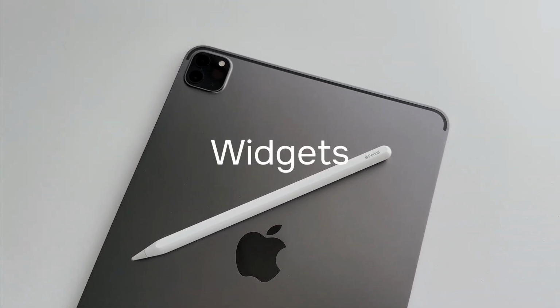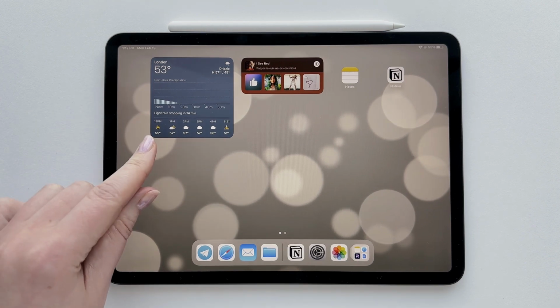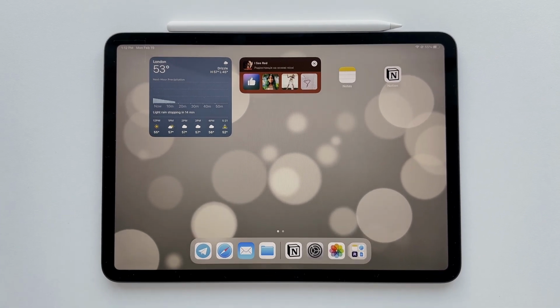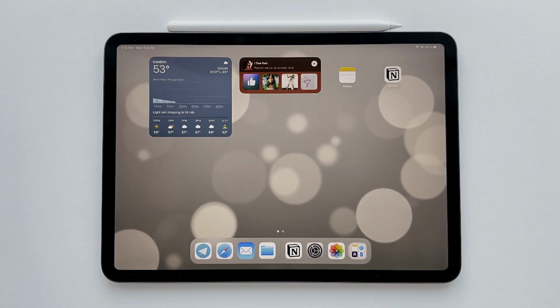Widgets are a standout feature of the iPad, offering a seamless way to access information without needing to open an app. On my home screen, I utilize two widgets, one for weather and another for music. Widgets are capable of displaying a wealth of information, which is particularly advantageous on the iPad's expansive screen.